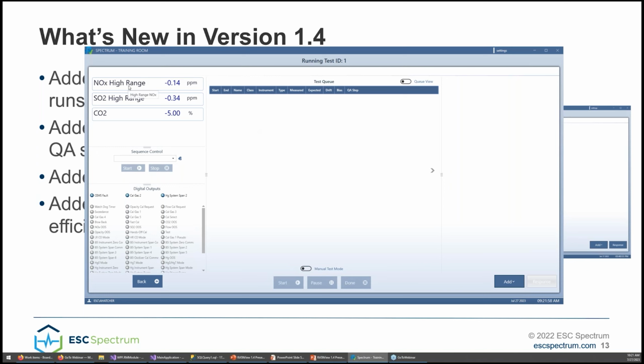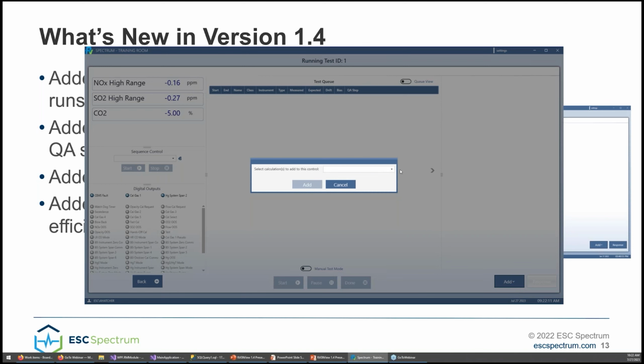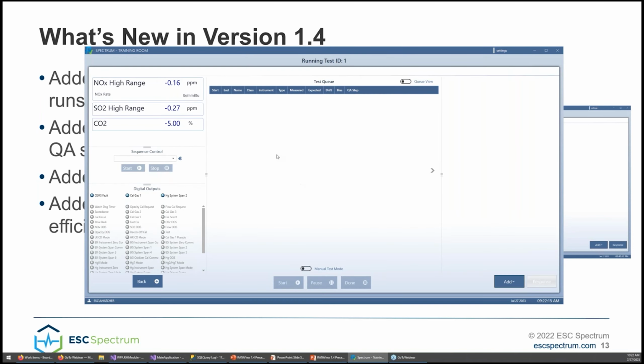Over on the left-hand side here, we see the real-time readings of any instruments that we've selected for the test. And if we wanted to add calculations that I was mentioning earlier, you can right-click in here and go to Add Calculations. And let's add NOx rate. So you can see a real-time NOx rate reading while the test is underway.